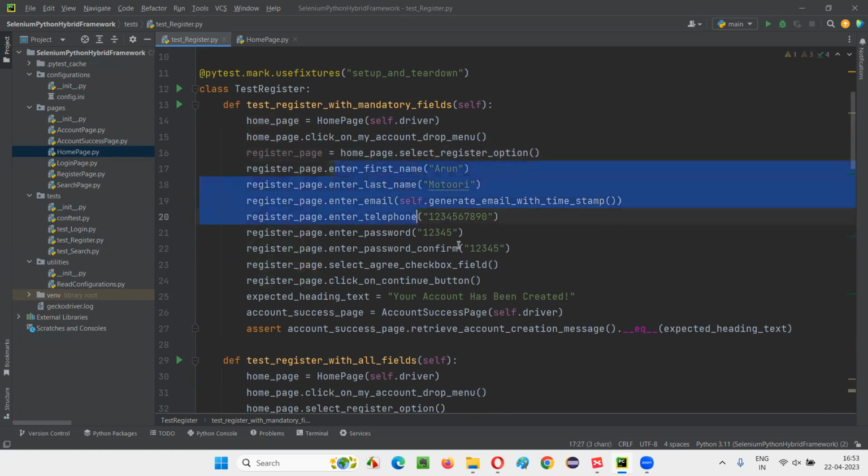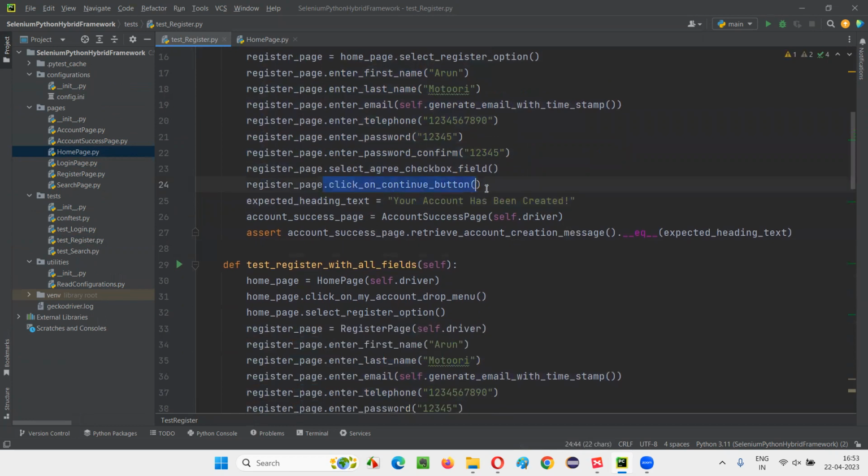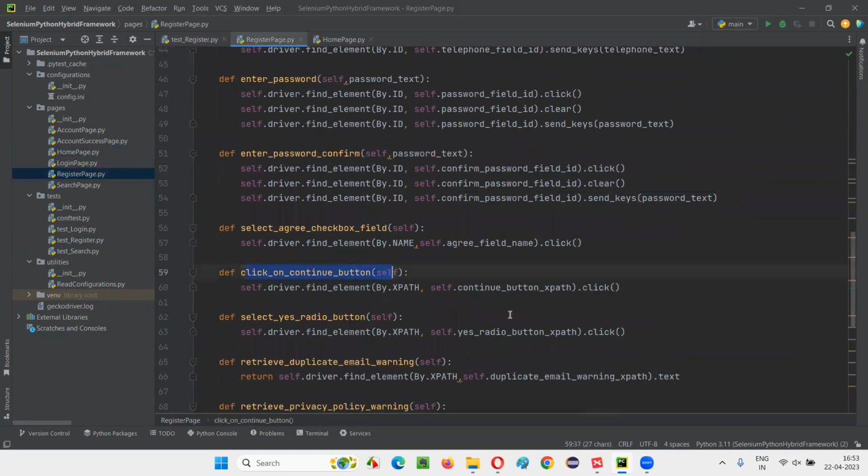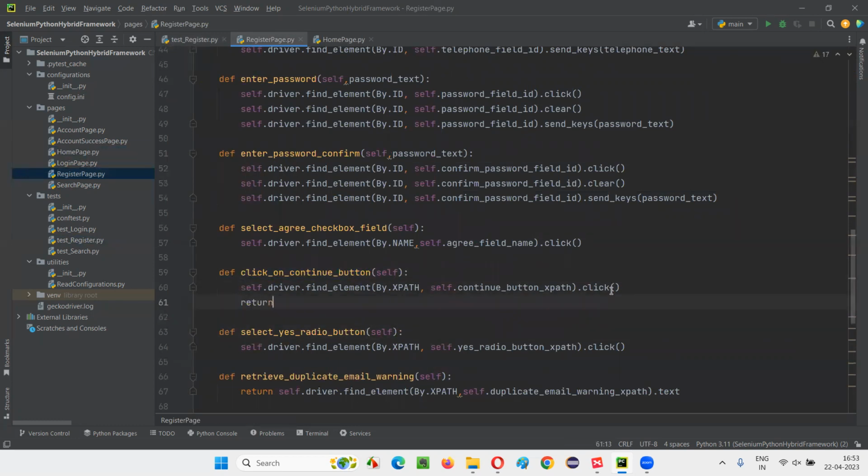And after that, once you enter all the proper details, mandatory fields, and once you click on the continue button on the register page, you know that you'll be taken to the account success page. So where is this method where we have to return the object of this account success page? That is on the register page. Click on continue button on register page. Go to the register page and click on continue button. Where is that? Click on continue button. So here you return, what is that page? Account success page, account success page self.driver.